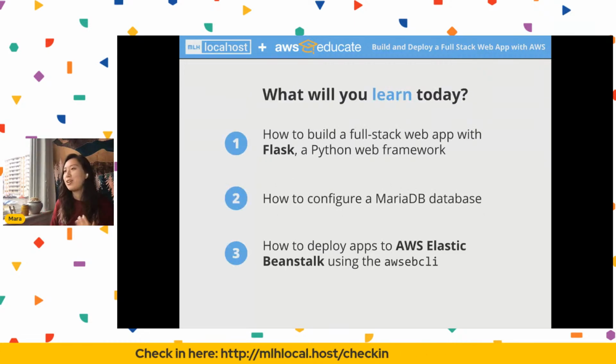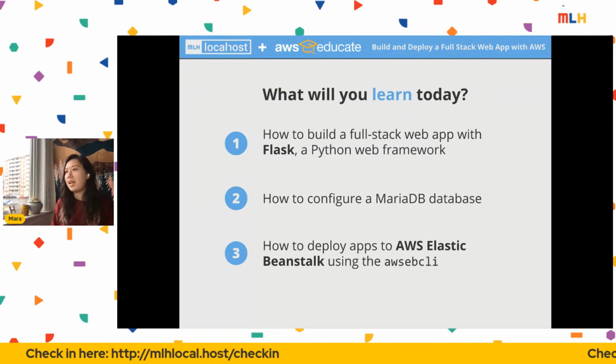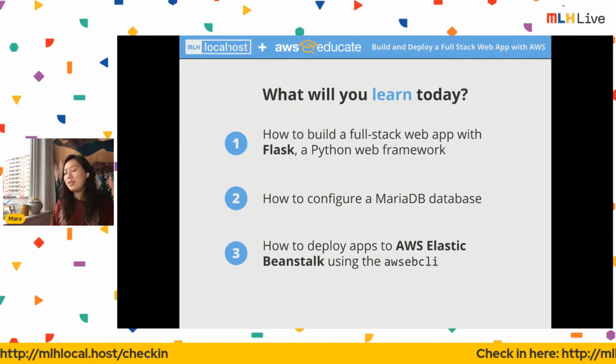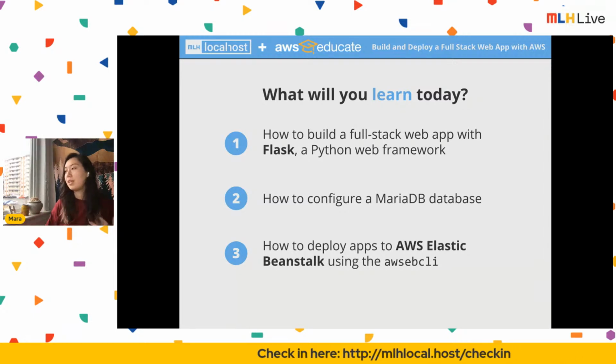Today we're going to go over how to make a full stack web app with Flask. Don't feel too intimidated. A lot of it will be template code that you can expand on later.